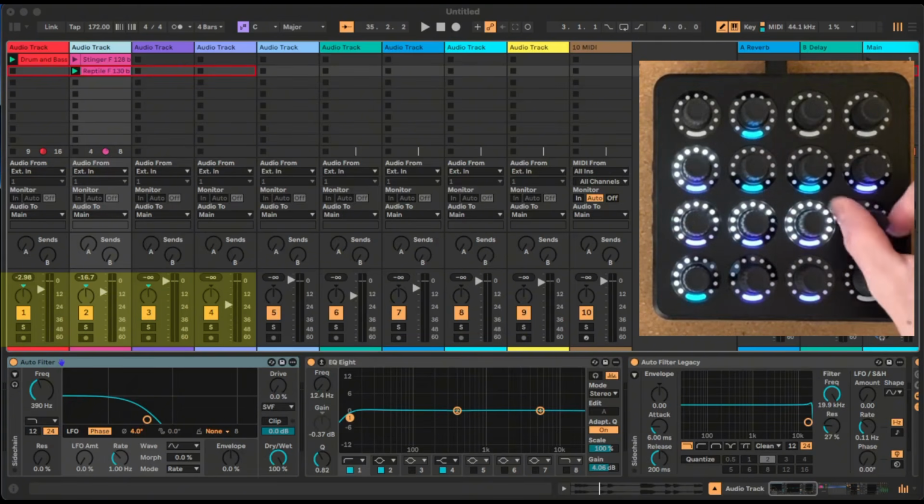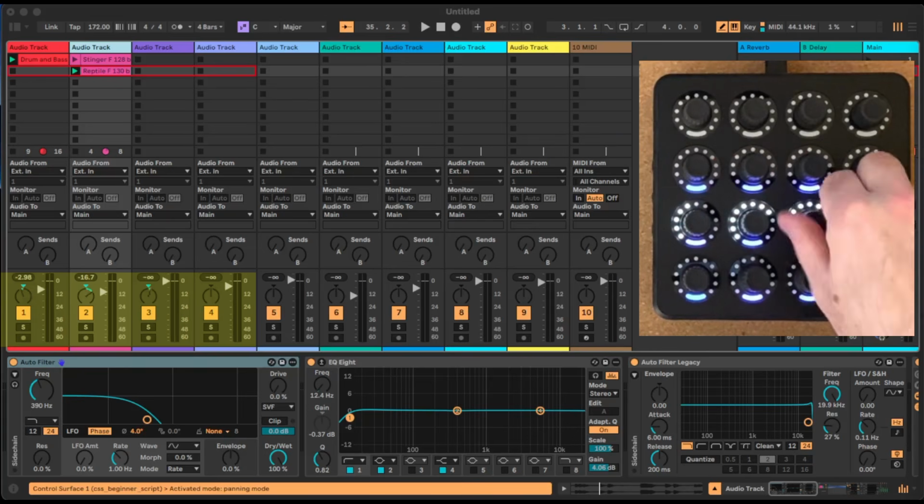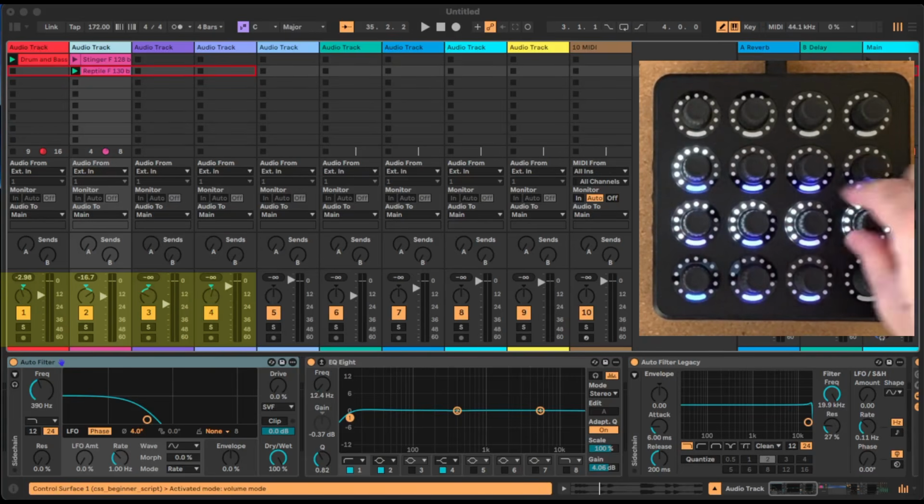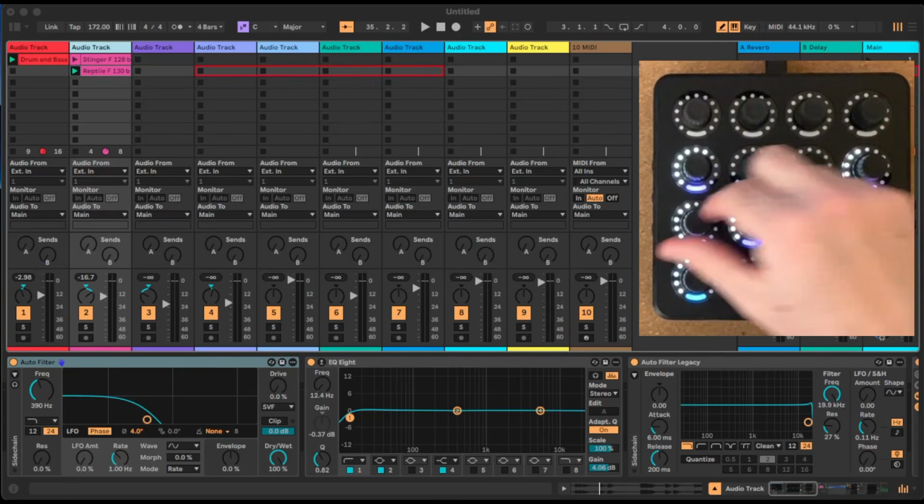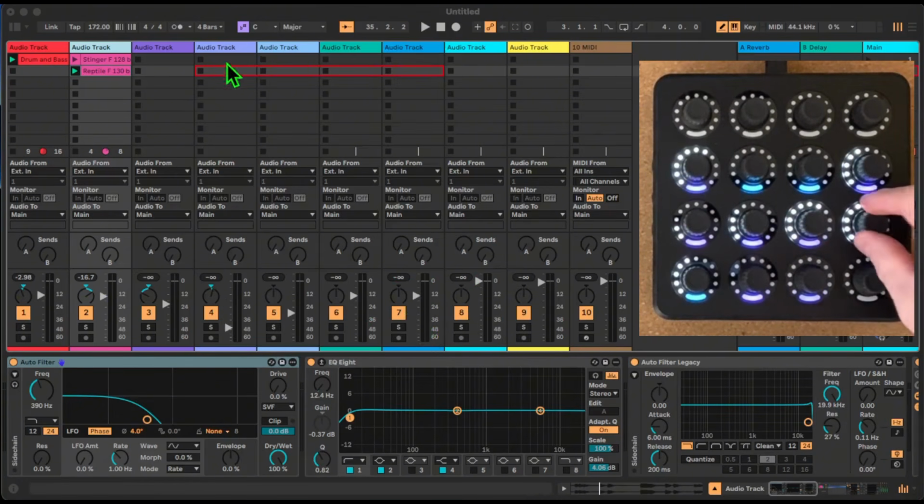We'll have them set as volume, and then we'll add this button in the bottom left corner to switch panning, and then back to volume. These volume and panning controls will be locked to the position of the red box. So if I move the red box, you can see the LEDs updating, and then you can see that I'm still controlling whichever 4 tracks are highlighted with the red box.